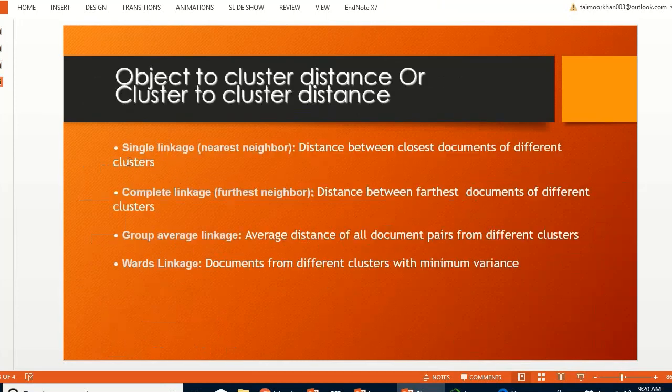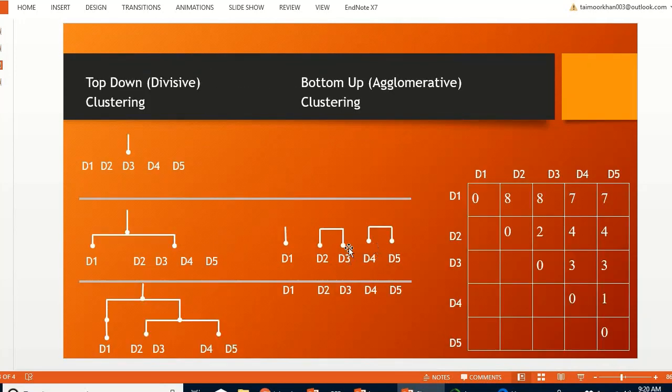Similarly, in case of complete linkage, the distance between the farthest objects of the 2 clusters is considered to be the distance between the 2 clusters.